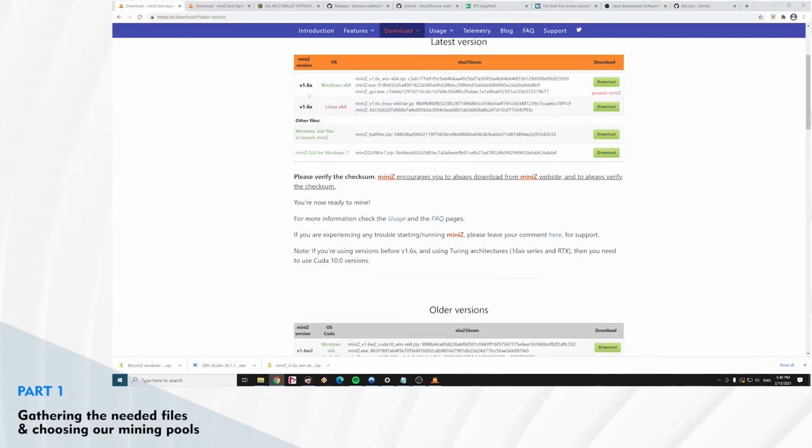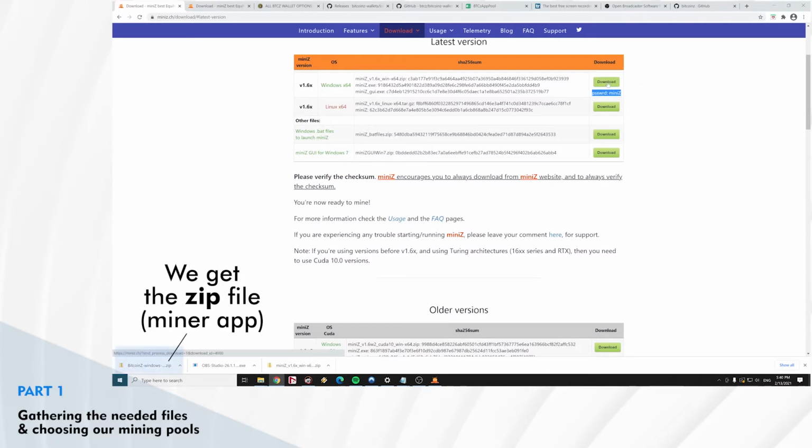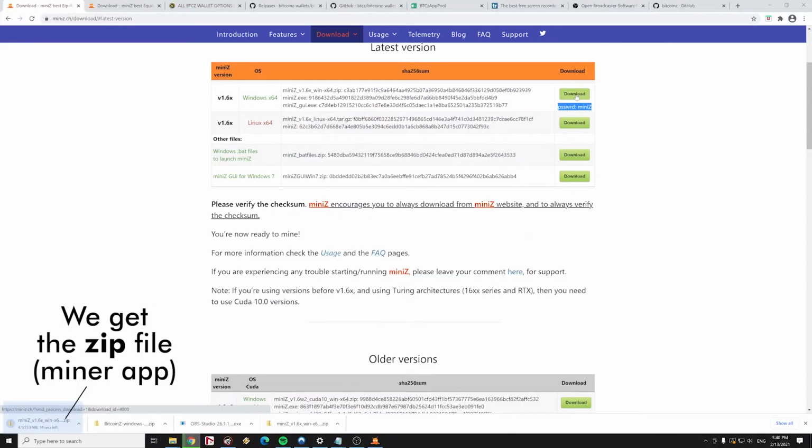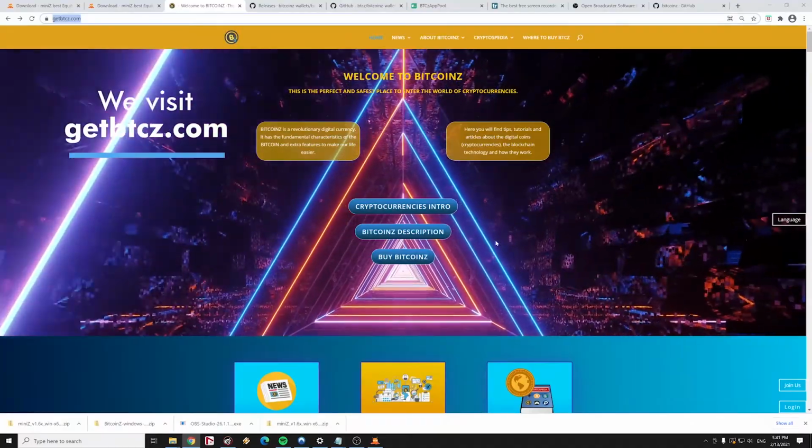We download the right version for our computer and operating system. We don't forget to write down the password. We will need it later for the decompression of the file. After getting the zip file of the miniz miner, we visit the getbitcoinz.com site.